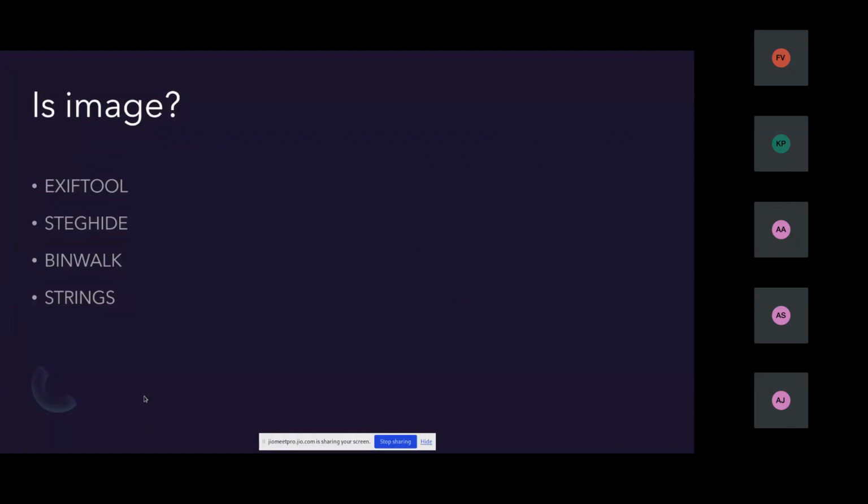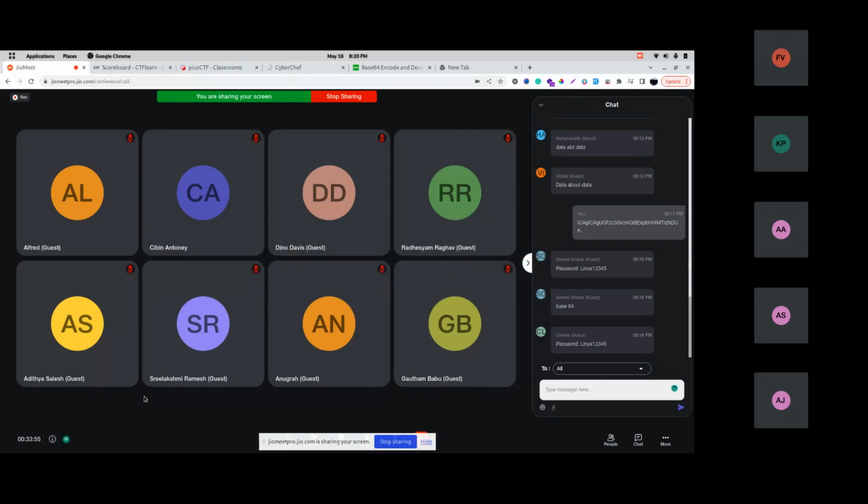So we learned about exif tool, steghide, binwalk, and strings. Is there any doubt regarding these four tools? Does anyone have any doubt? Were you able to follow me, or do I need to go slower? Is it okay?